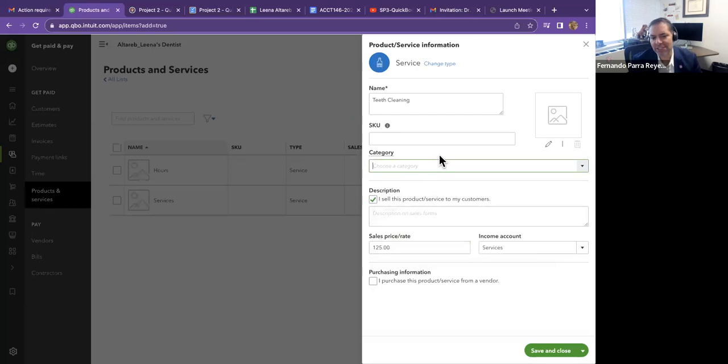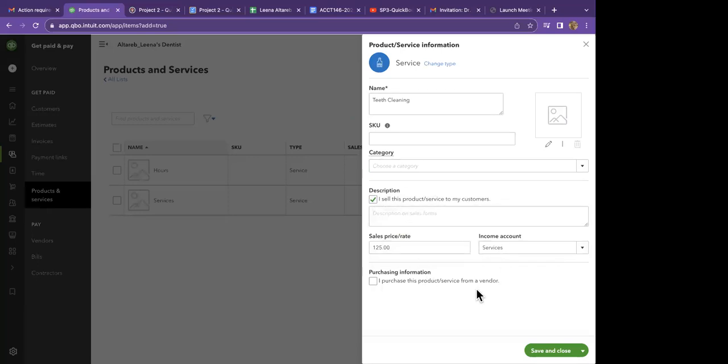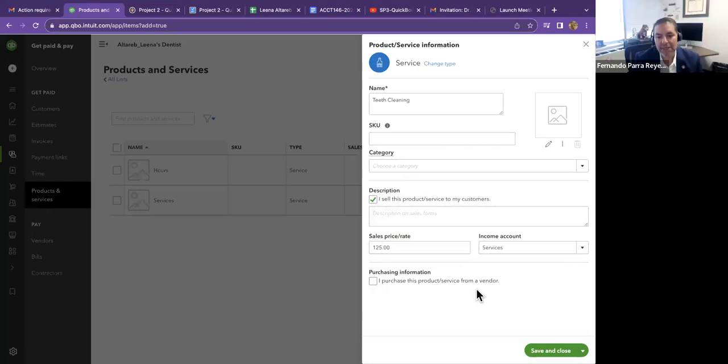And for services, this is all you need. So you need the name, the price, and the income account, which is going to be services. You do want to have two income accounts, one for services and one for products, but we'll get to that next. So let's go ahead and save and close.